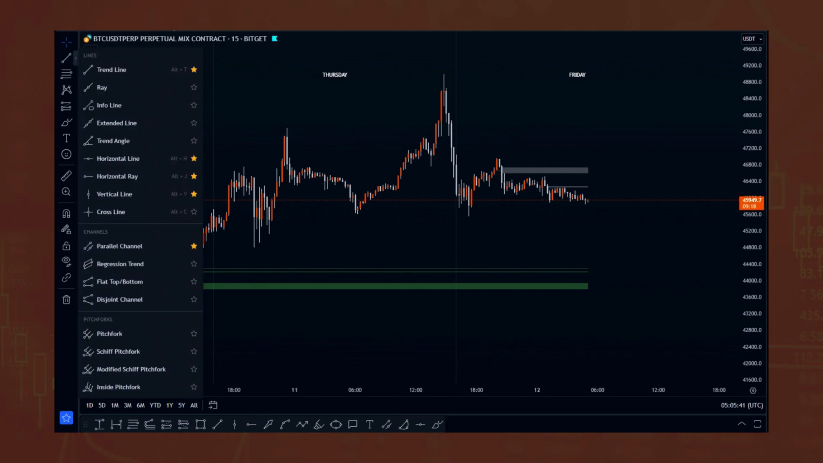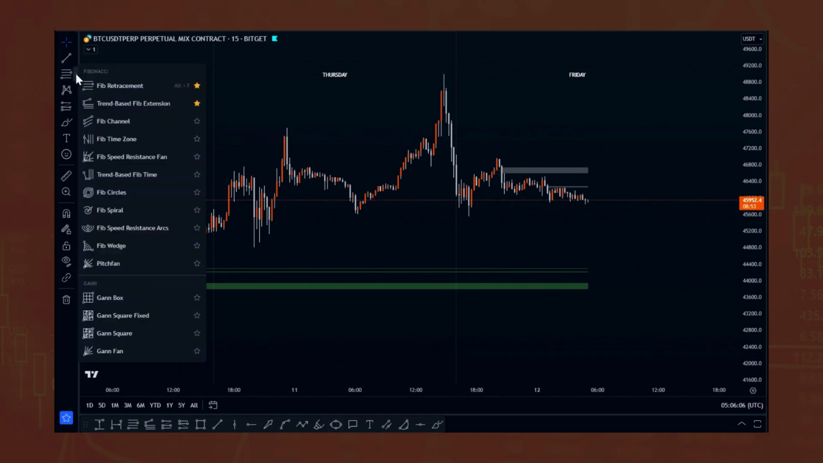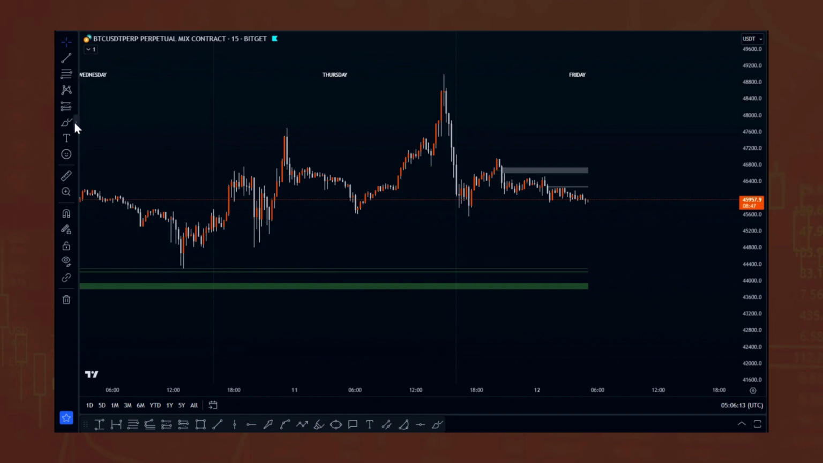Now, the same as the stars on these, you can star these as well. So I've got the ones that I use on a day-to-day basis. The majority of the ones that I use are drawing tools for arrows when I'm teaching, to show people where I think this is going to happen or that's going to happen. So all the ones that I have starred are the ones that I use. You don't have to copy me, but I'll show you the fib retracement, the trend-based fib tool. I'll show you how to use them.